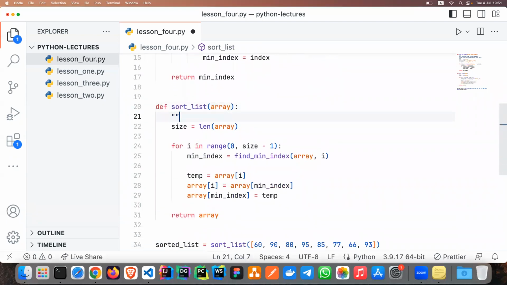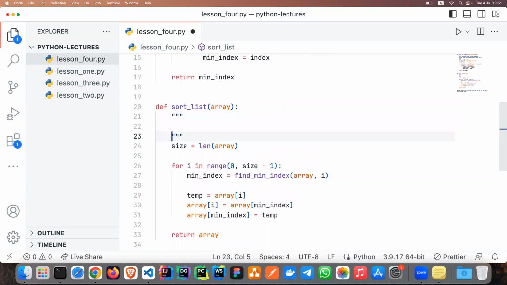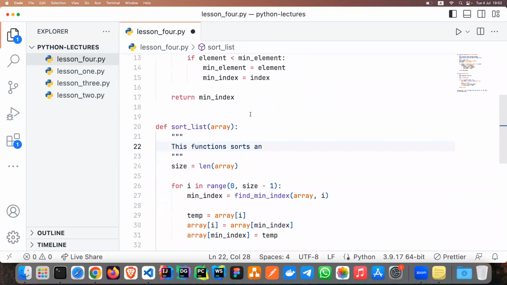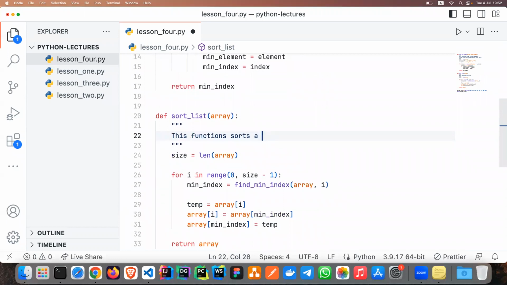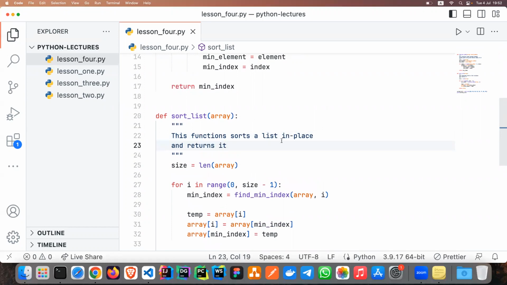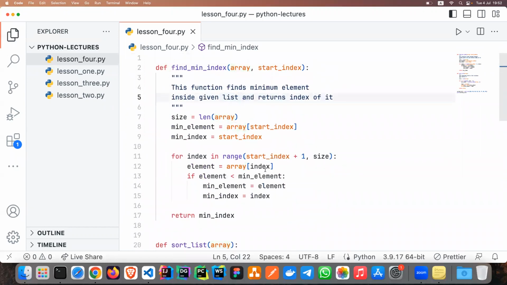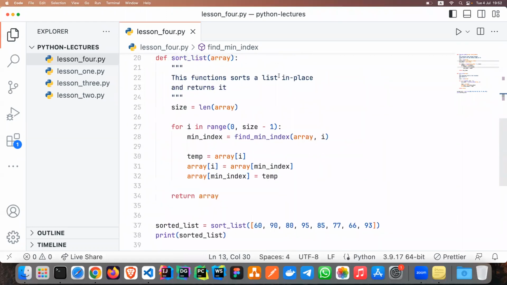Let's also write here some comments. This function sorts an array, maybe a list, sorts a list in place and returns it. Let's also call it text. What I mean by in place is that there are some sorting algorithms that are not in place. They don't change the original array. They don't mutate it. They create a new array and they work on it.